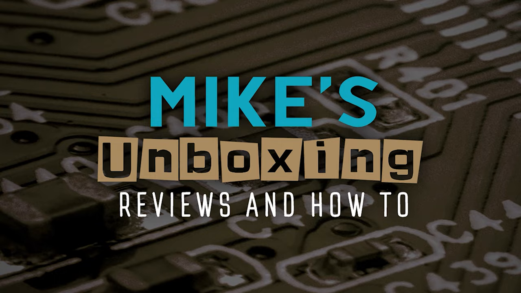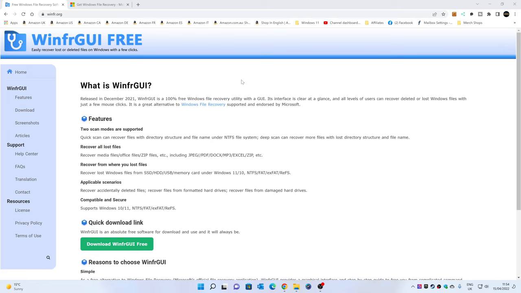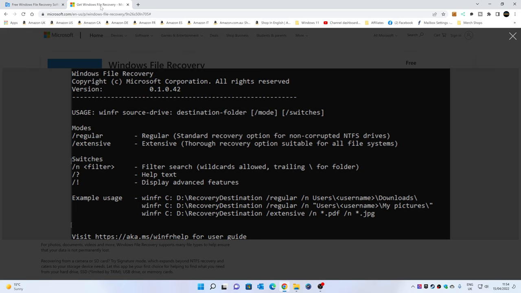Okay, so today's video is going to be about WinfrGUI Free, which is basically a skinned version of the actually really good Microsoft Free File Recovery software. Normally, if you use the free version, the Microsoft File Recovery, you have to do it all through the command line and actually have to understand what all this kind of stuff is. It's really good because it gives you a lot of flexibility because you can choose different flags, etc. But for a lot of people, it's a little bit daunting and you don't want to do it. So the clever guys over at Aomei Soft have actually made a kind of GUI version of it. So let's take a look at that.